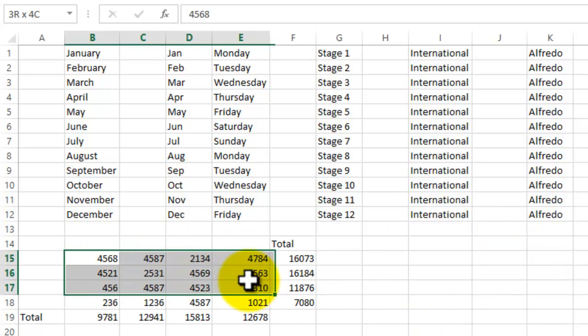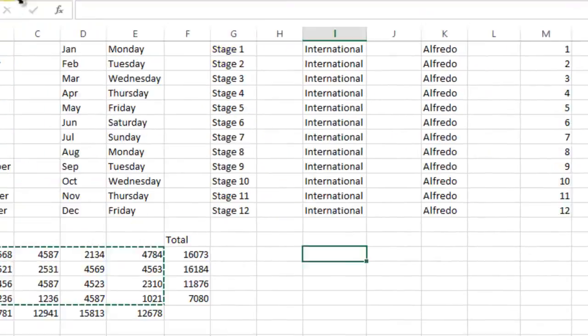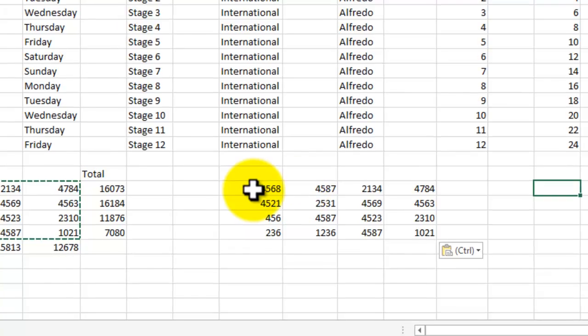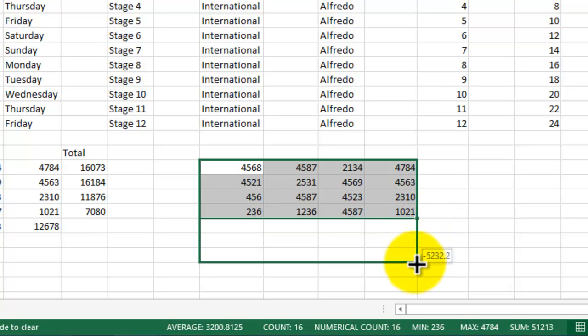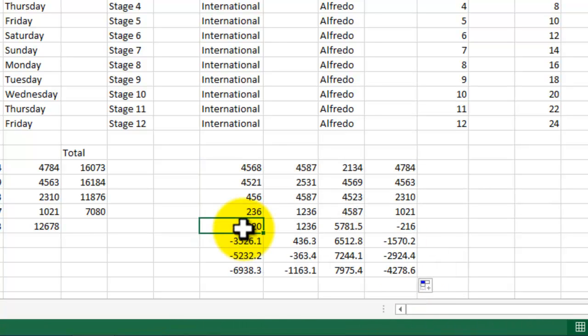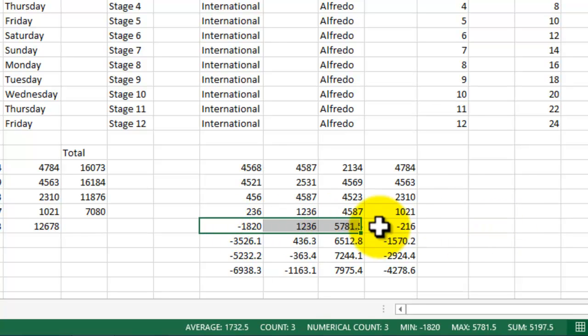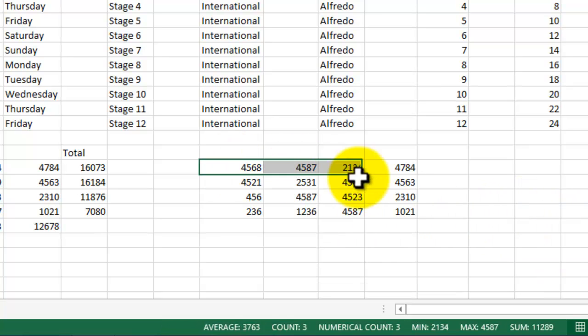Now let me just go ahead and copy this data. I'm going to highlight my range B15 through E18. I'm going to use the copy command. I'm going to paste my data here. Now let's see that right here we have multiple numbers. If we use a fill handle, we have 1, 2, 3, and 4 rows. When I let go, see, now it's going by minus. So that's another way to use the fill handle. Let me go ahead and delete this data here.